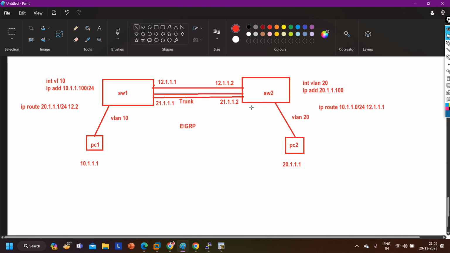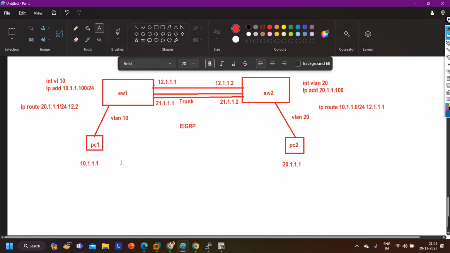So to reduce this type of problem, we came up with layer 3 EtherChannel. Layer 3 EtherChannel. Till now, whatever we have discussed, that is layer 2 EtherChannel. Right? In layer 3 EtherChannel, what you can do, you have multiple links between switch 1 and switch 2.